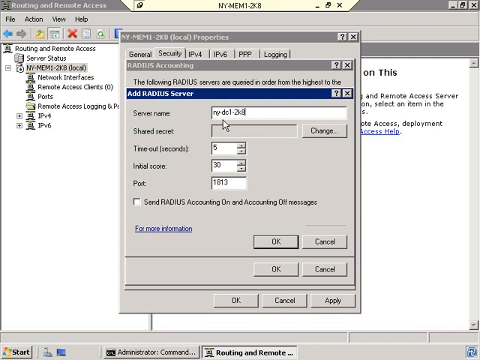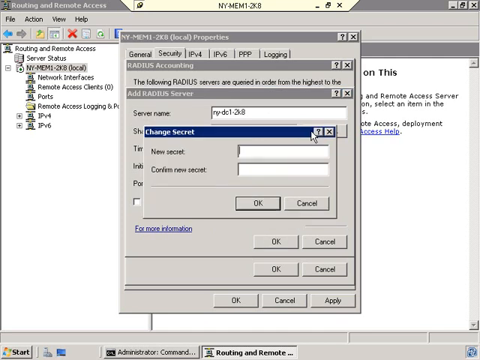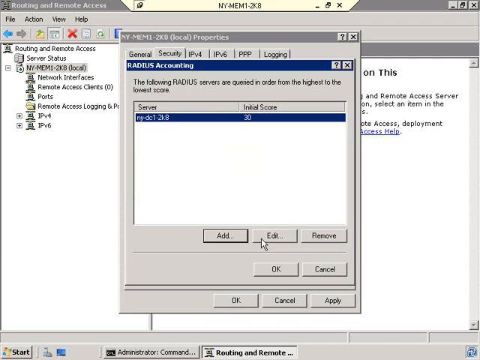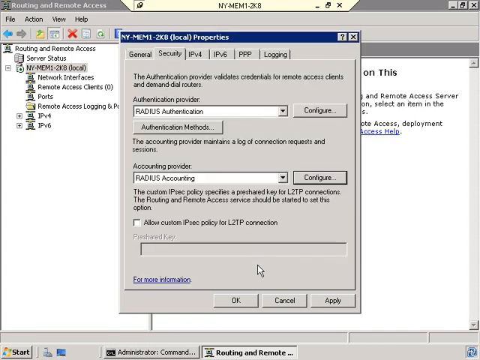But in this case, it is the same server, so I'll put in the same New York DC1, click change for our shared secret, put in the 1234, click OK, OK, and OK one more time. And again, this takes just a moment because it's doing a quick query to make sure that that Radius server does exist, and it does. So now everything that has to do with remote access connectivity on this remote access VPN server is going to be managed through the Radius server.